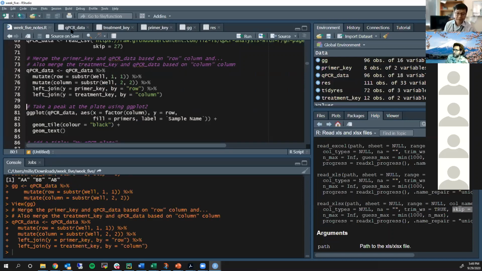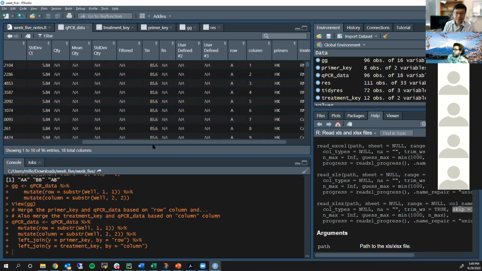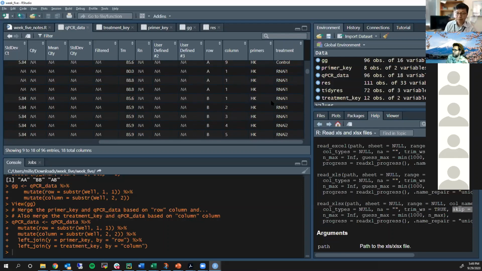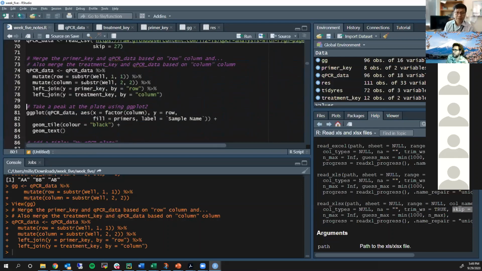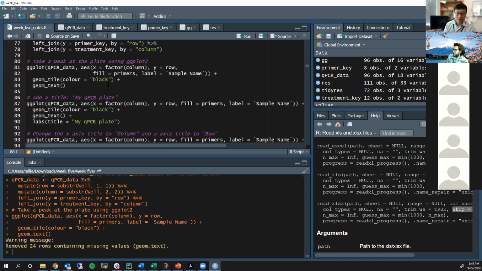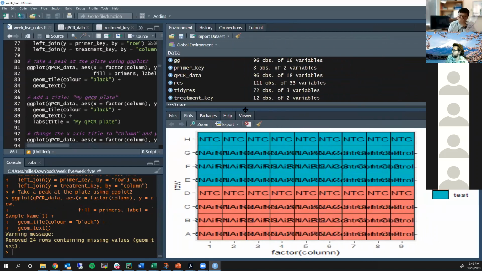But all that being said, the end result is that for all of your rows and columns, you've now got your primer and your treatment annotated. So we can see here that this works exactly as we intended. And it's not necessary that you understand how to do this, but it's kind of cool that, using ggplot, you can actually visualize your plate.